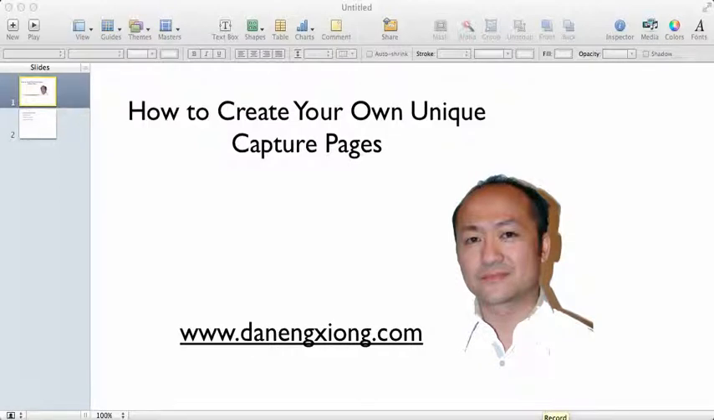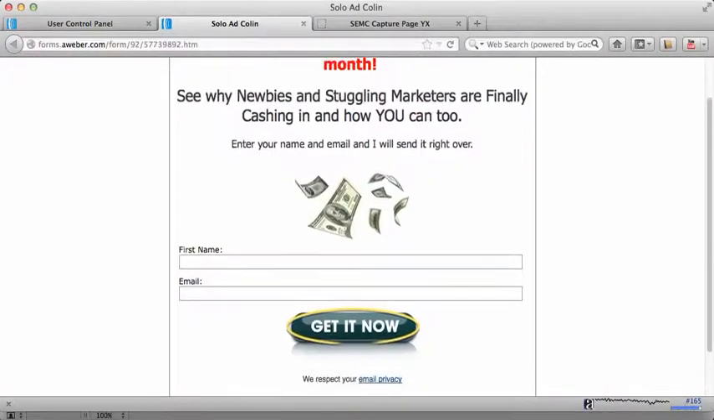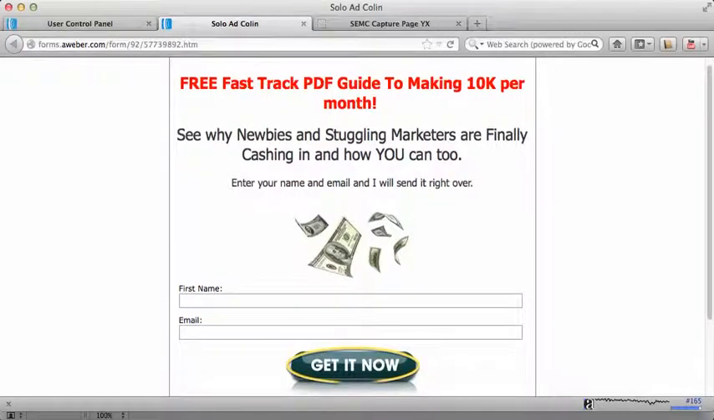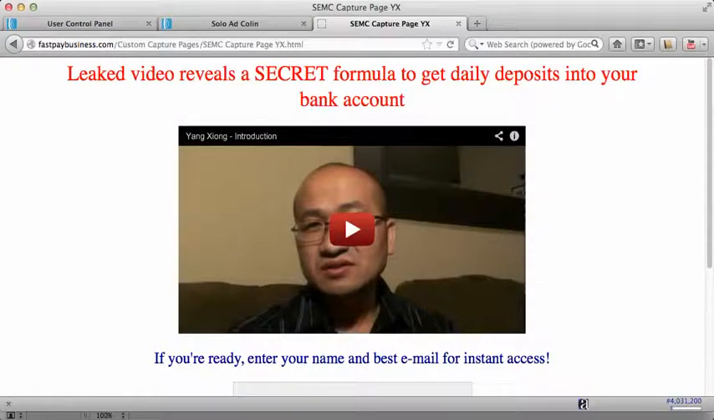Now this is part 2 of how to create your own unique capture pages. And the last time we discussed the basic version of creating your capture page, the one that looks like that, all from just using your Aweber account. Okay? Now today there's going to be a couple extra tools that we're going to need to be able to create this one, where there's a video in there.